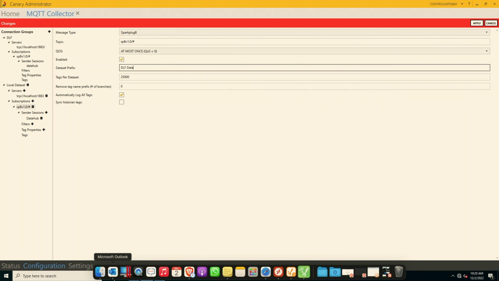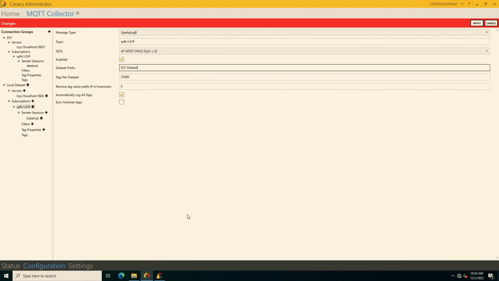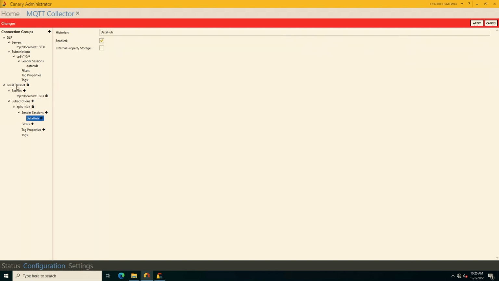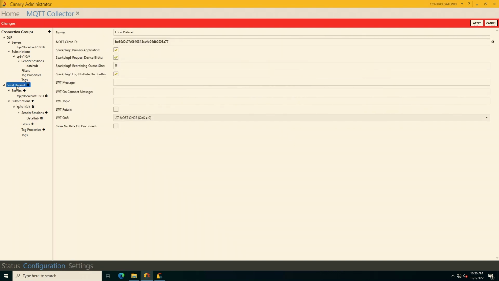Right. Important thing that he's doing here, he's also enabling the Spark-Plug-B protocol. So what that will allow Canary to do is to say, hey, when there's a new tag, I know there's a new tag. And it will miraculously auto-populate all of these tags and start historizing the data. So he's not going to create a tag. When I go ahead and apply, I finished configuring what I needed to.